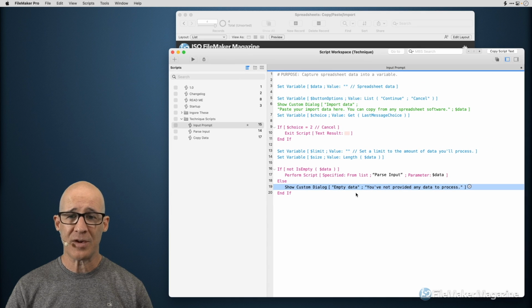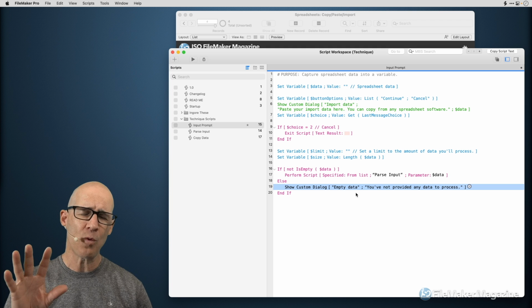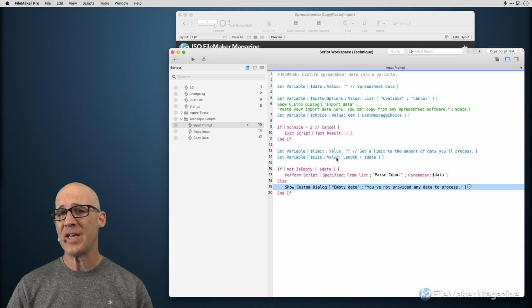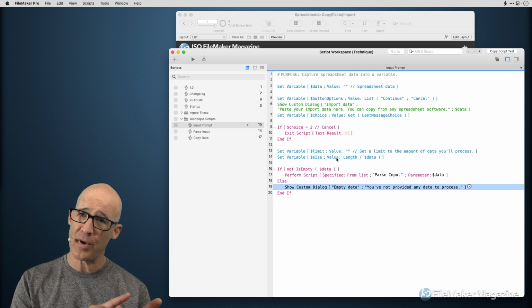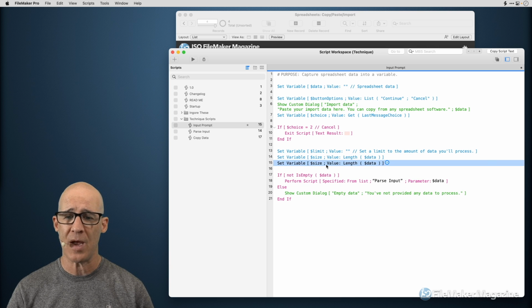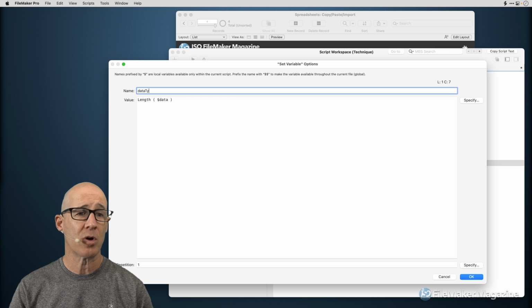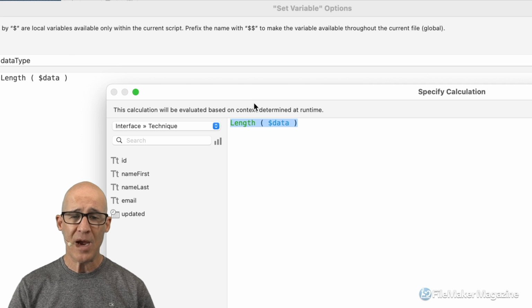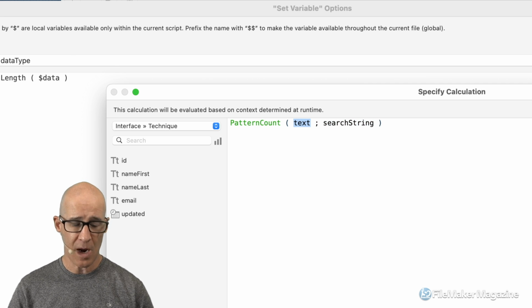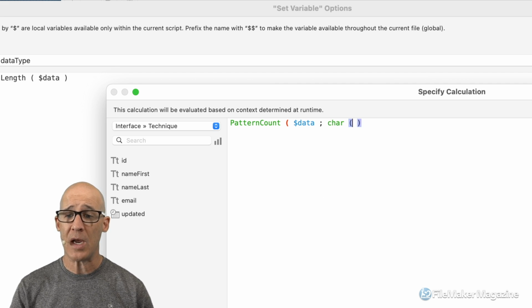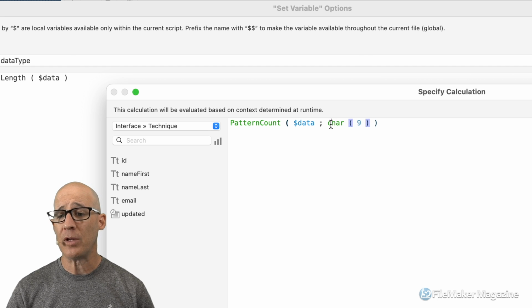So now that we've taken advantage of previewing the data, another thing that you can do with previewing the data, something that I've done, is look at the data to determine whether it's tab separated or comma separated. And how would you do that? You would simply do a count. Let's take a look at what that might look like. Maybe I would have a variable called data type. I would click specify, work with my data variable, and do a pattern count, counting across my data, looking for a search string of char 9. That is simply looking for how many tab characters I have.